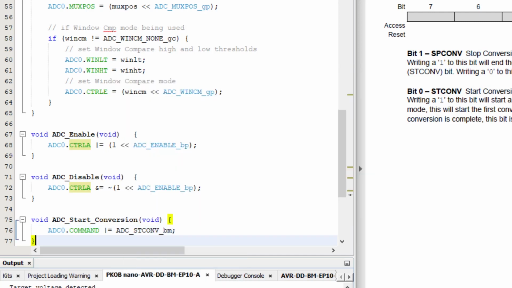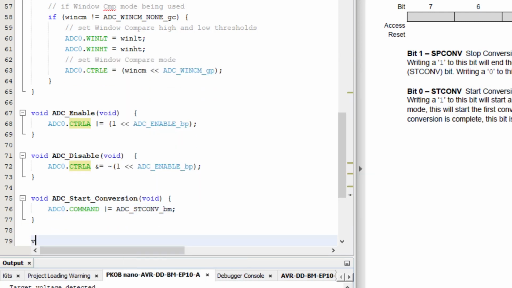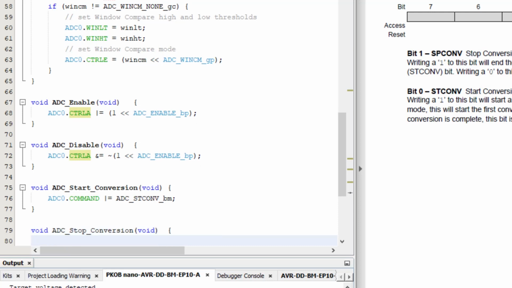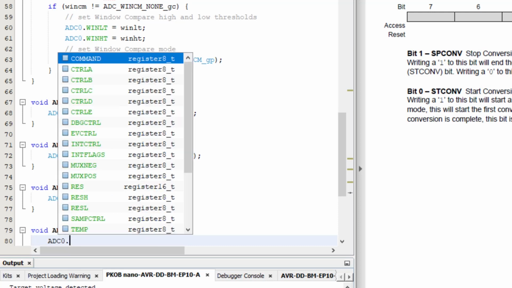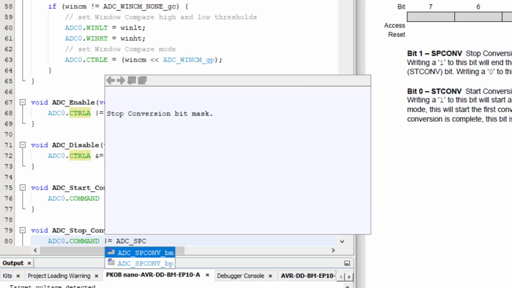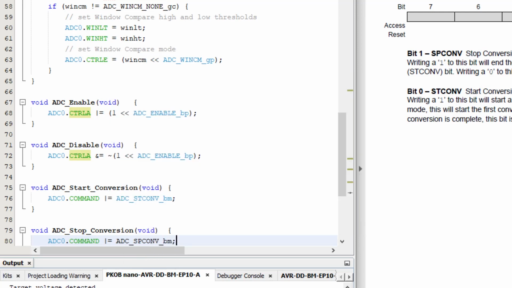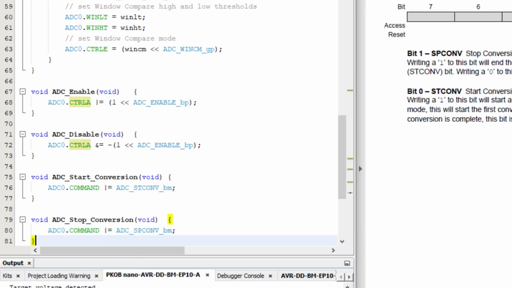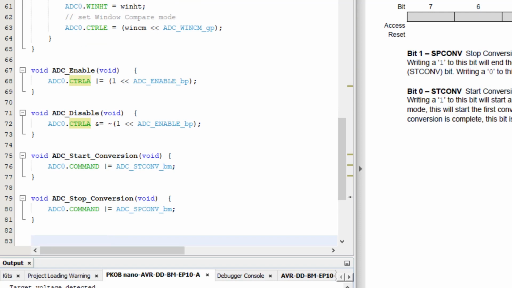Now let's create a function to stop an ADC conversion. I'll call it ADC Stop Conversion. The function takes no parameters and has a void return. The SPCONV bit is in the ADC0 command register, and we will OR equal the contents of the register with the ADC_SPCONV bitmask macro. Note we could also use a 1 bit shifted to the left using an ADC SPCONV bit position macro.